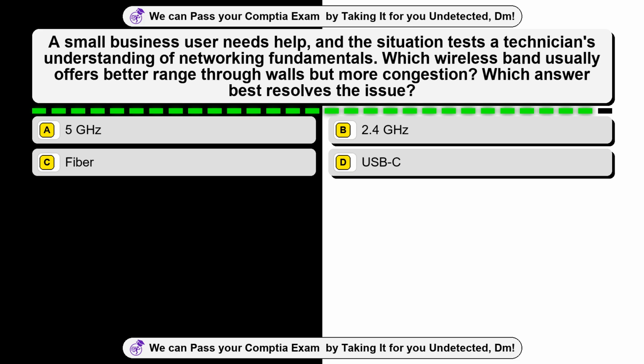Question 9. A small business user needs help, and the situation tests a technician's understanding of networking fundamentals. Which wireless band usually offers better range through walls but more congestion? Which answer best resolves the issue? Option A, 5 GHz. Option B, 2.4 GHz. Option C, fiber. Option D, USB-C.